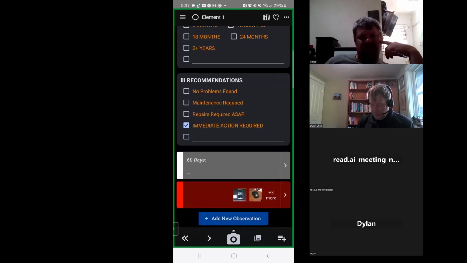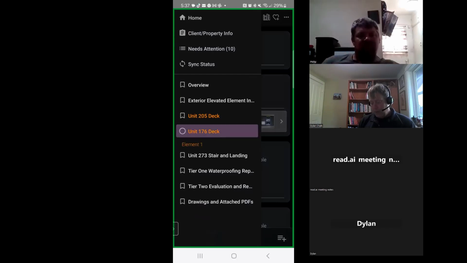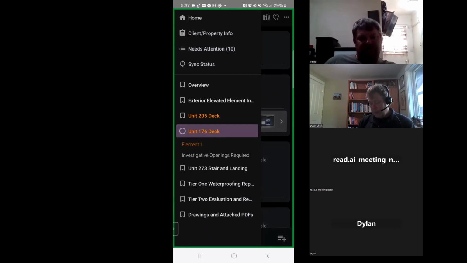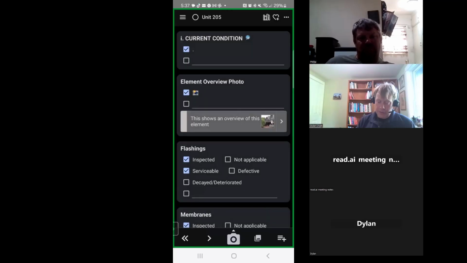I think you now know enough to just sort of play with it. What I would do, once I knew what I was doing and how many units I was doing, is try to get, oh, let me show you this. This is important. I would try to get the template mostly built out before I showed up. But you could do this all on site. So unit 205, let's go in here.